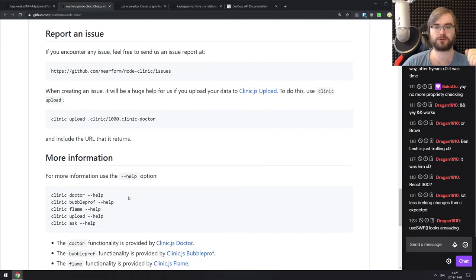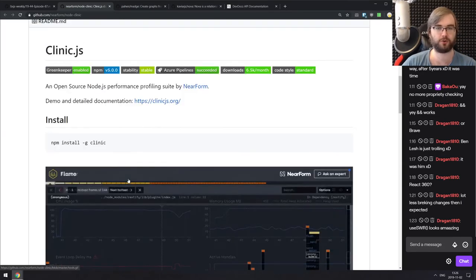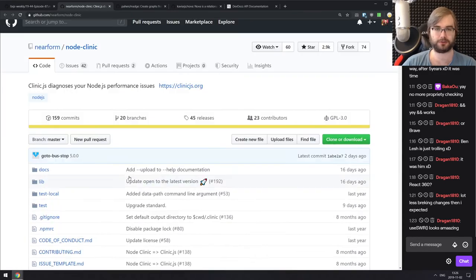Otherwise, it's open source GPL license, which is pretty permissive in my opinion. Looks pretty slick, so if that sounds interesting, do check it out.